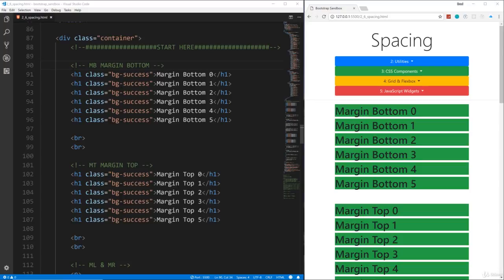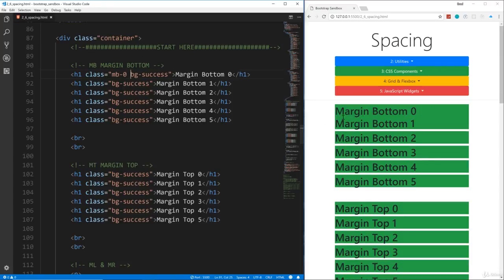Now, I did create, you'll see here, a start here. We're going to look at margin bottom first. I did put some color classes just so you can see the outline of each H1 here, and you'll be able to see the actual margin. So this first one here, we're going to use a margin bottom of 0, and we can easily do that by adding the class of, actually let's put them in the beginning here. So we can add the class of MB-0, and let's save that. And now notice that there's no more margin.